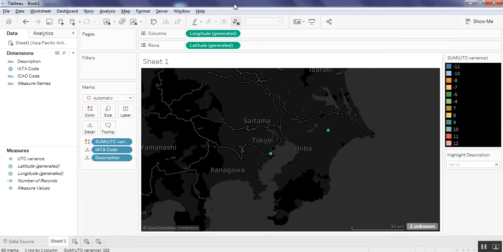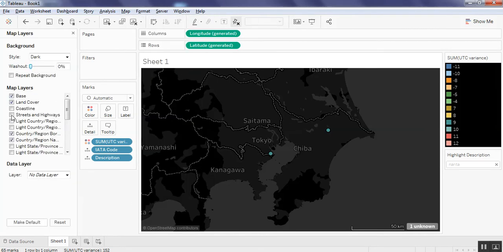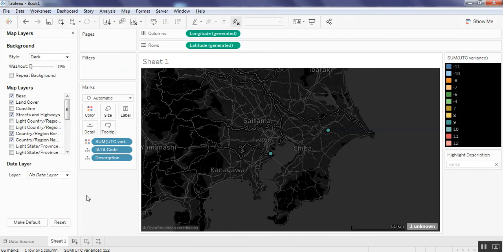The next tip is actually to tell you exactly how close it is to Tokyo. But before we do that, where exactly is the centre of Tokyo there? It's a bit hard to tell. So I'm going to go back into my map layers, and I'm going to turn on streets and highways. So all roads lead to Tokyo. There we go.